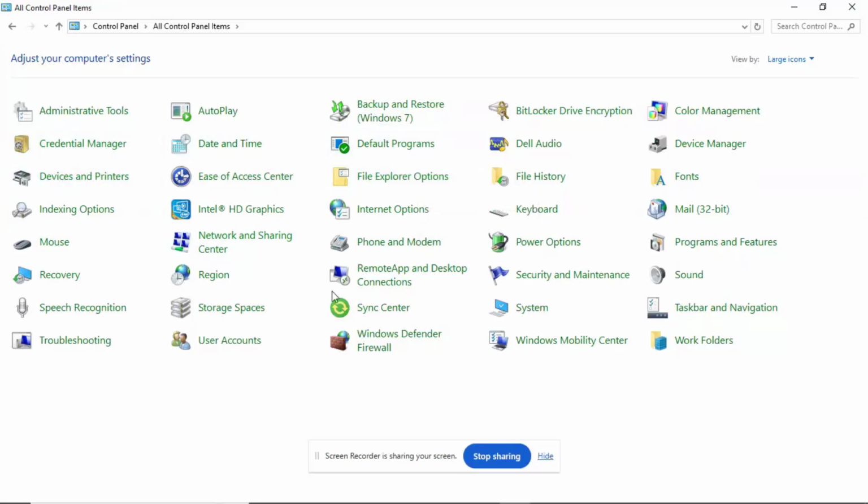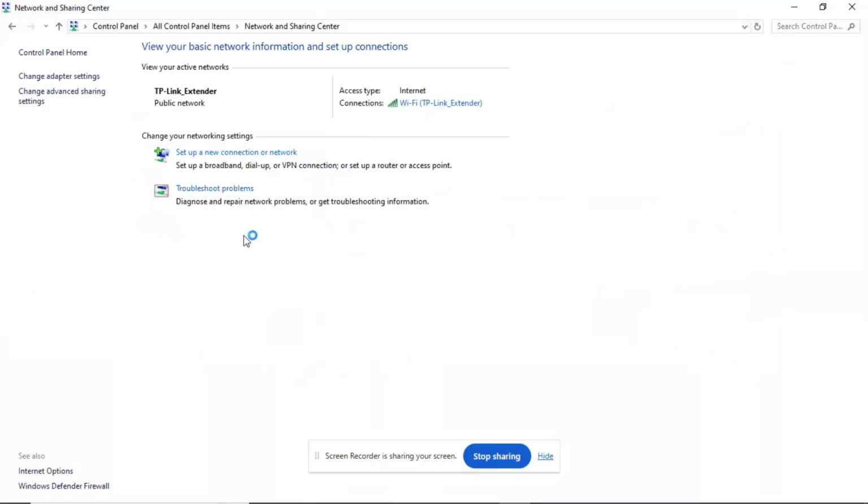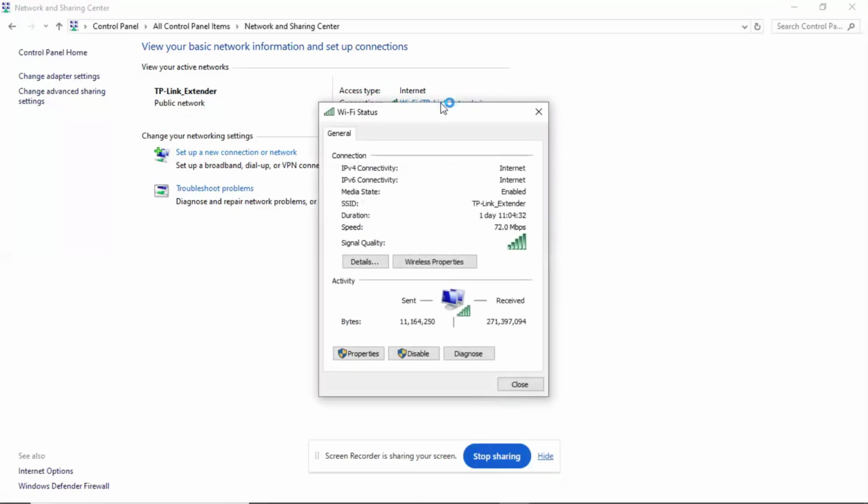or network and sharing center. You can see network and sharing center. Click on this. Here you will find your Wi-Fi settings. Click on your Wi-Fi name.